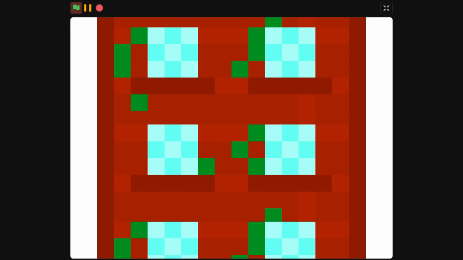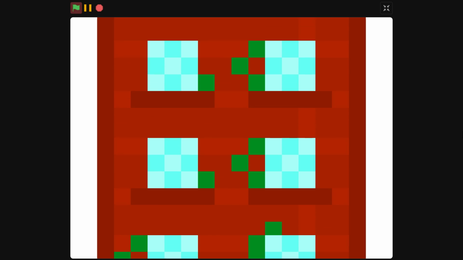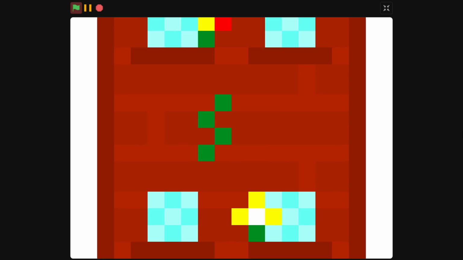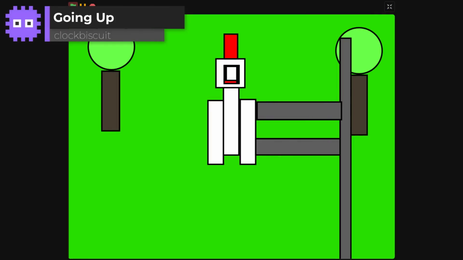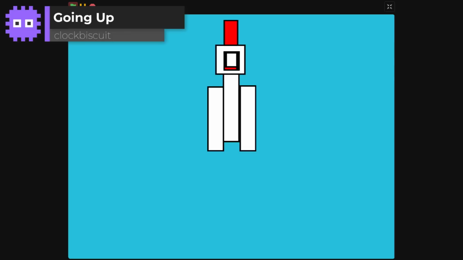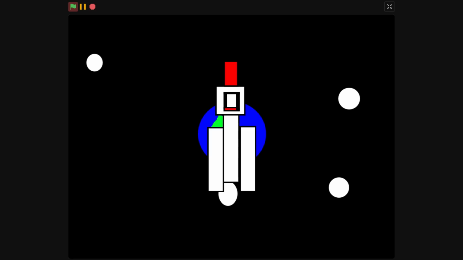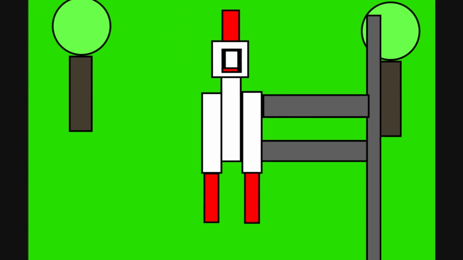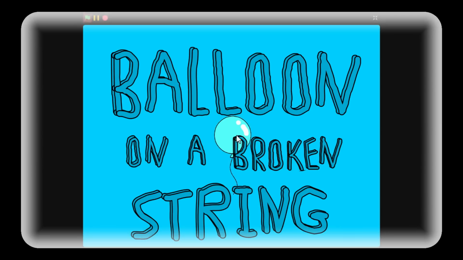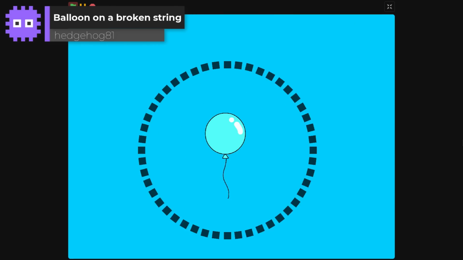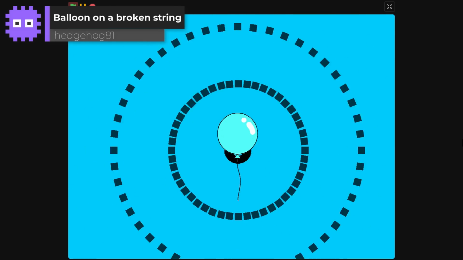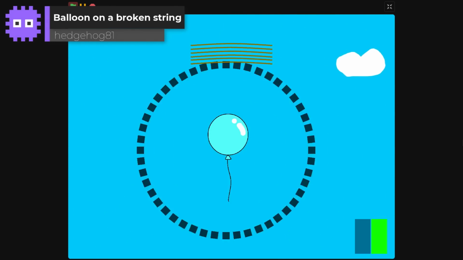Well, it certainly meets the theme, right? I wonder if it really does go up forever. Want to wait and find out? Going Up by Clock Biscuit is an animation about two people, aliens, and another trampoline, and space. Whoa, yeah, what a ride. Don't you think that rocket looks a little bit like a duck? Love it.